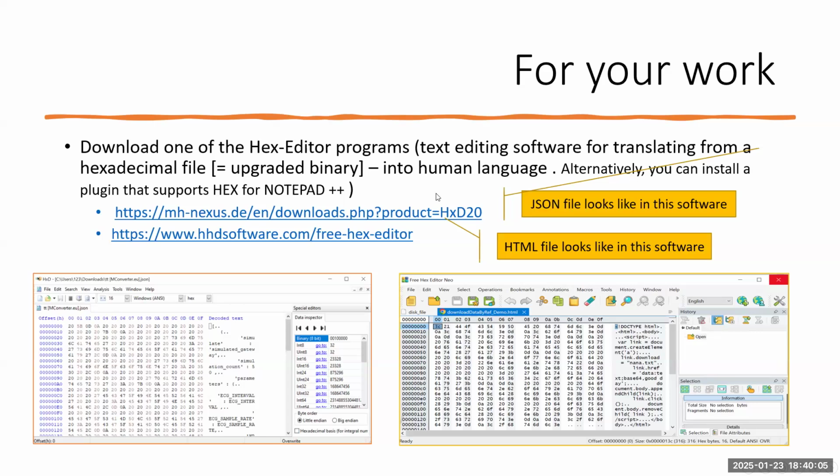For translate. Alternately, you can install a plugin that supports hex for Notepad++. That's a good program, by the way, Notepad++. So I guess here are two examples. Here, a JSON file looks like this, and a software HTML file looks like this.